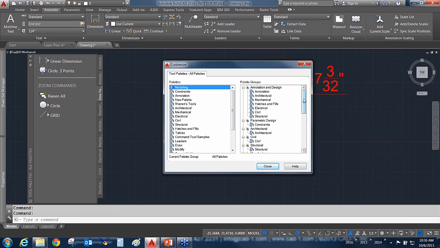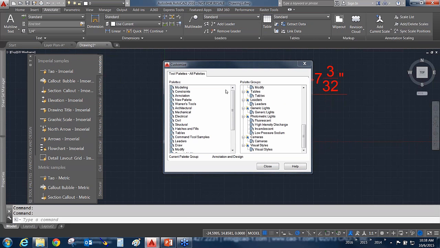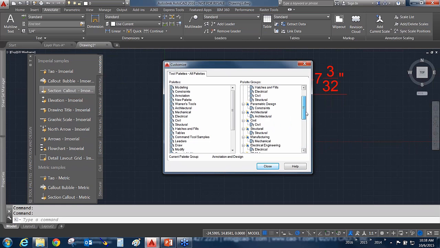But to answer Lisa's question, what I like to do is build a palette group. When I go into my customized tool palettes and I right-click, I can create brand new groups. After I've created a group, all I need to do to get a particular tool palette in there is literally drag and drop it. So let's say I've got this draw one that I want. I can grab it, drag it, and drop it into this new group.